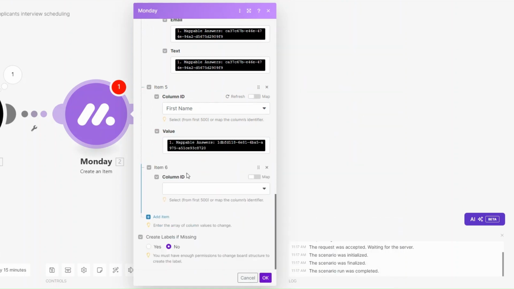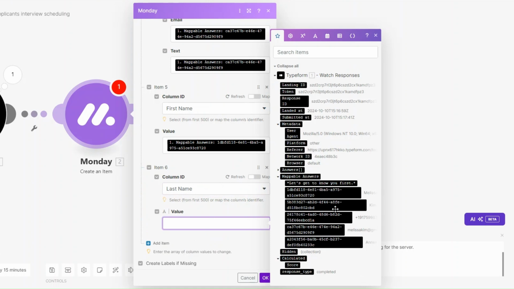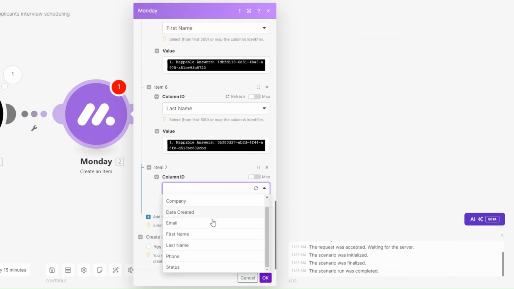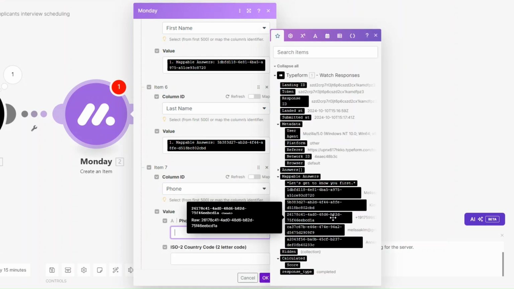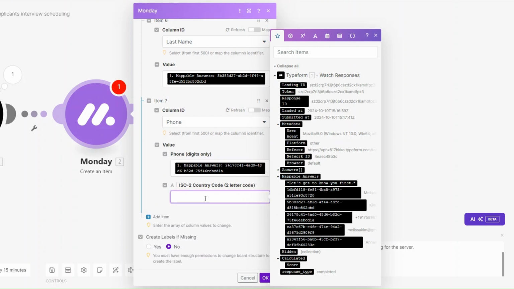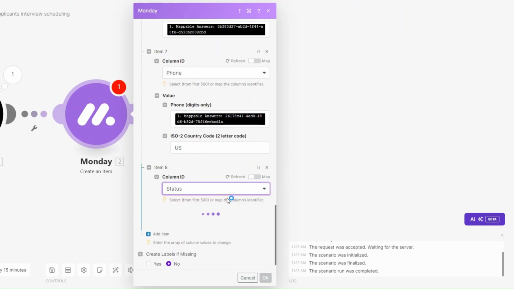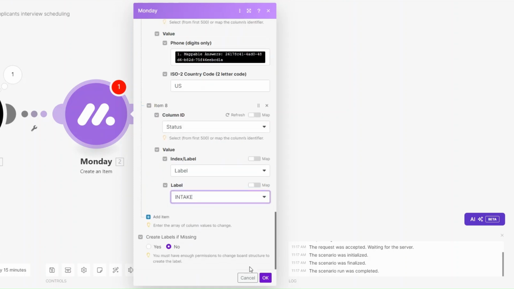Then add a new item and choose another column, which is this time we're going to choose the last name as our column, and then add the value for the last name, which is Kim. Then you can add a new item and choose phone number as a column. And then here we can add the phone number as a value and the country code right here, which in this case we're going to use US as our country code. We can add a new item and choose the status as our column. And then here we can label it as intake and then click on OK.